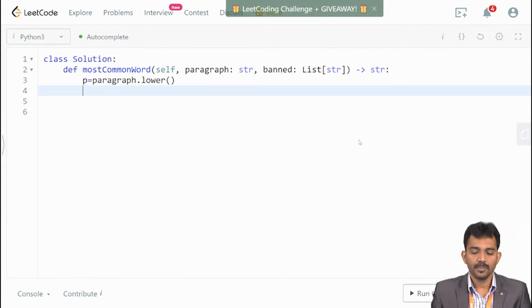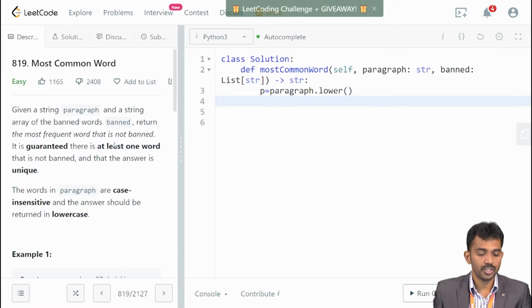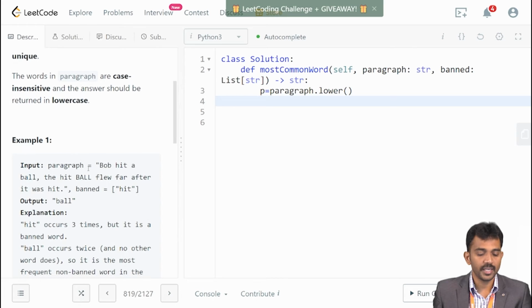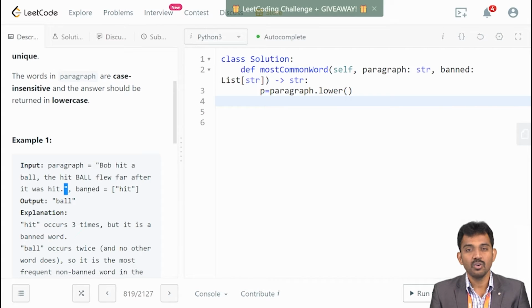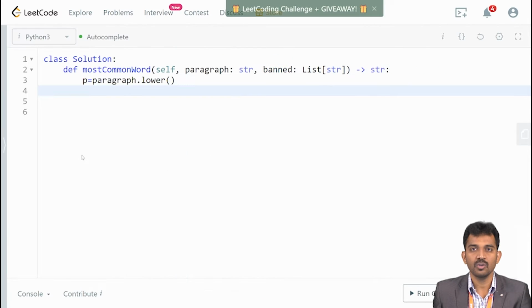Now the problem is, if you observe the problem statement, the input contains commas, dots, inverted commas, all kinds of symbols. If you use a split function, you can get the words, but each word is attached to extra symbols like a dot or comma. So don't use a split function for such problems. Instead, you can write your own code here.